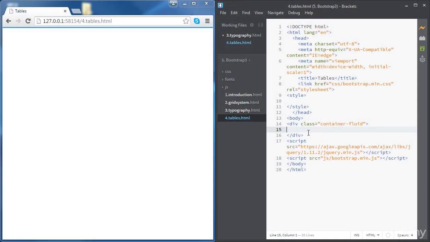In this video, we're going to learn how to use Bootstrap to style tables. Let's create a simple table to start. So we're going to use the table tags.